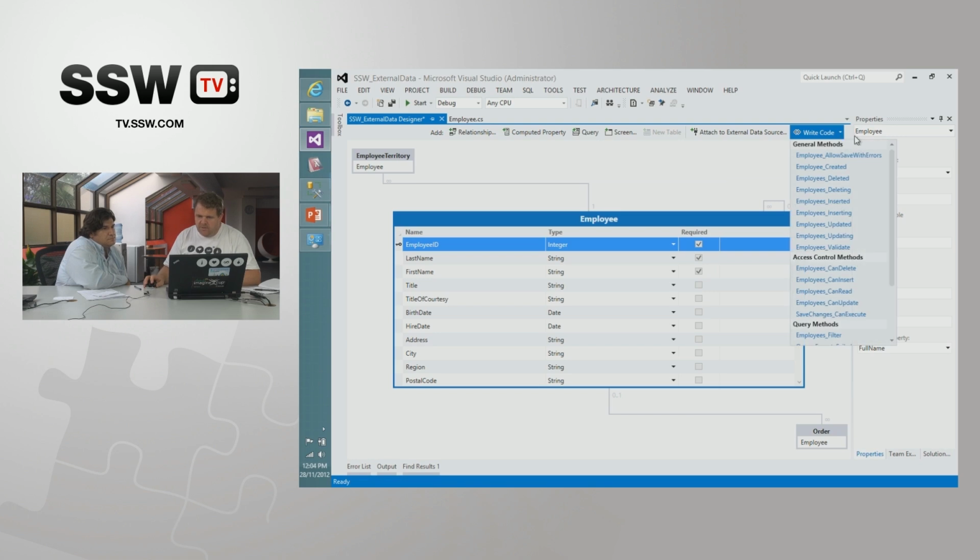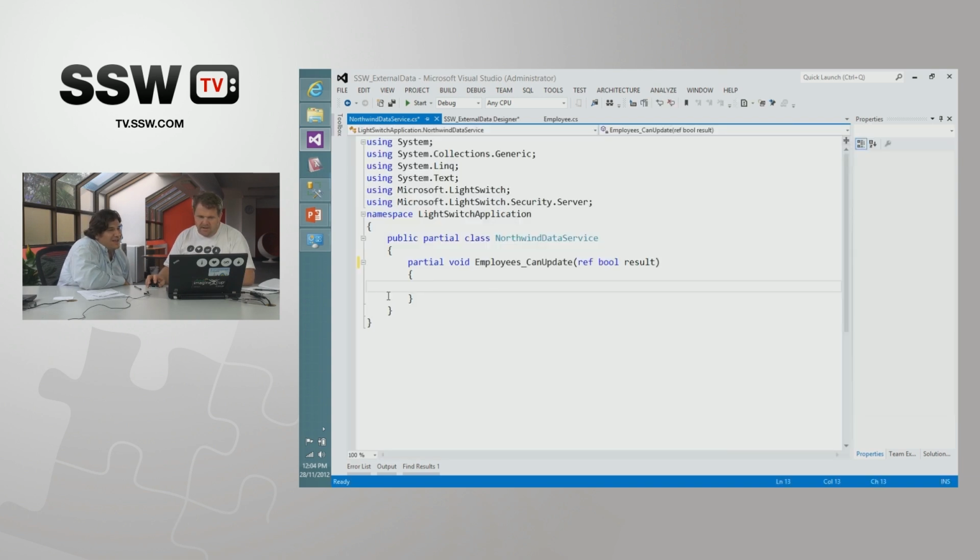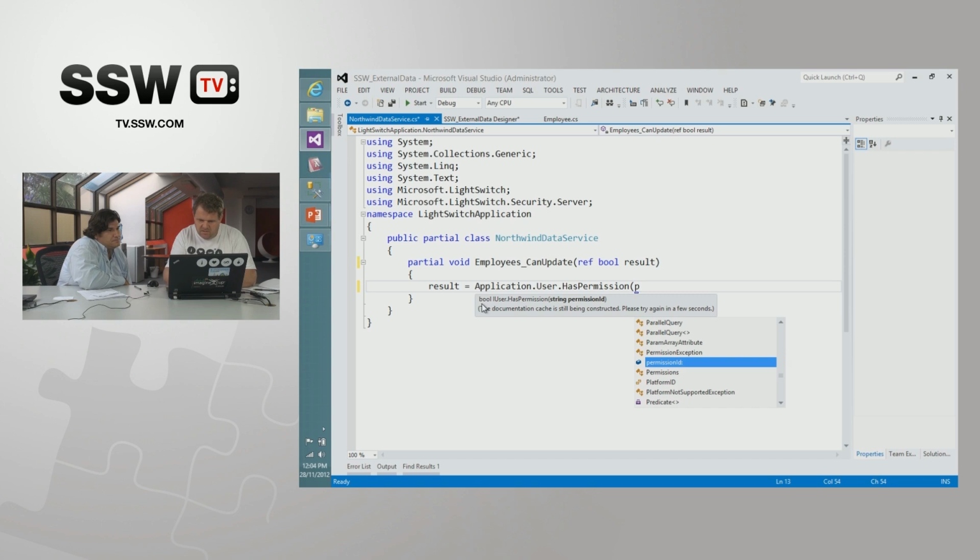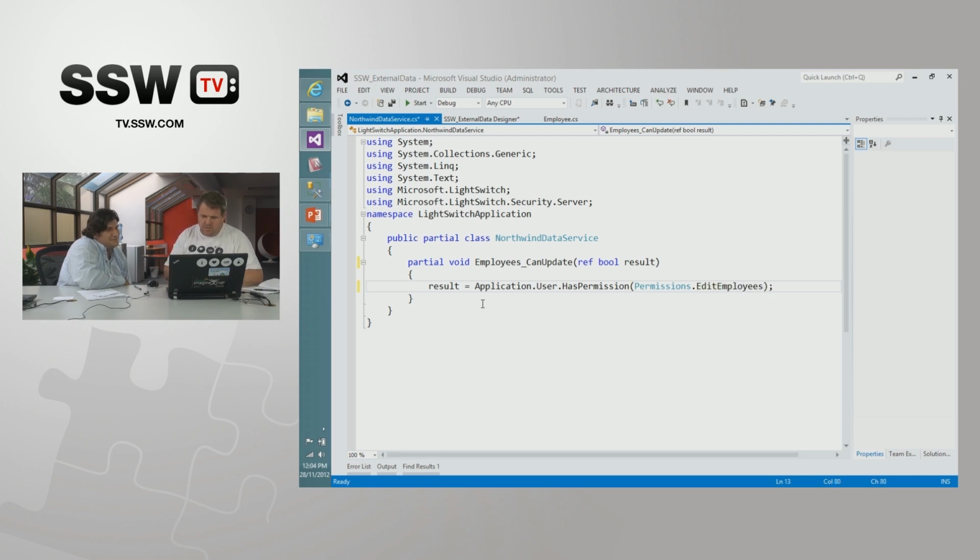Do you mean code or clicking stuff? I can click stuff, and employees can update. So can I update this? I can say result equals application dot user dot has permission, and then the permission ID is permissions dot edit employees. Well, that was easy enough. Okay. Now, that's cool. Let's just press F5 here.